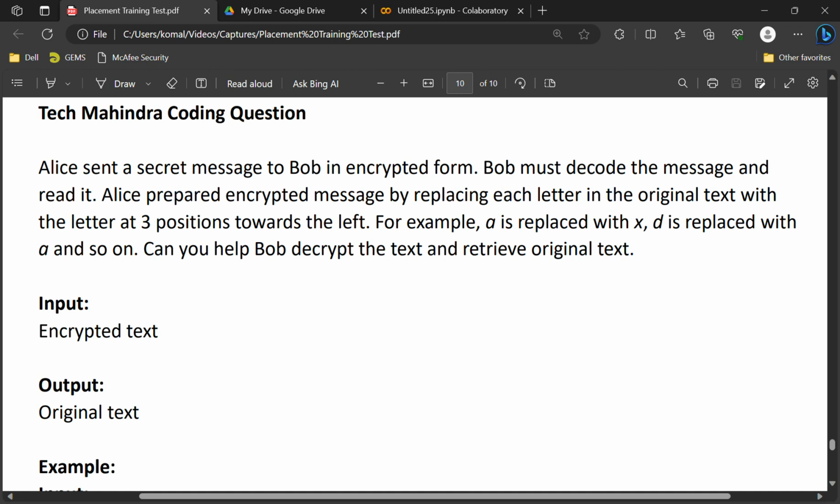The question goes like this. Alice sent a secret message to Bob in encrypted form. Encryption is nothing but converting the original text or straight English text into ununderstandable form, so that secrecy of the message will be maintained. So that is nothing but encryption. Encrypted form. Bob must decode the message and read it.